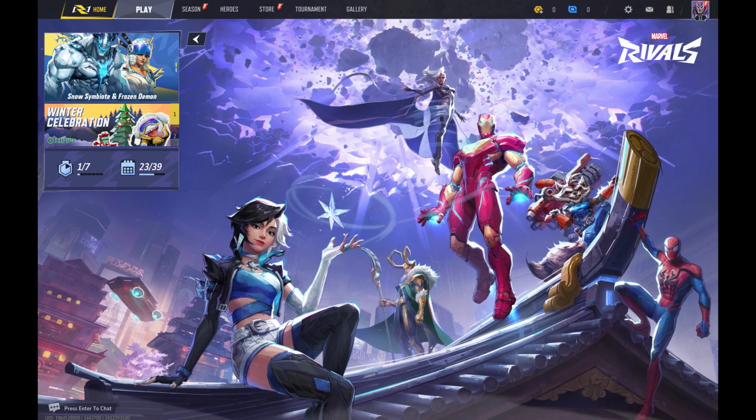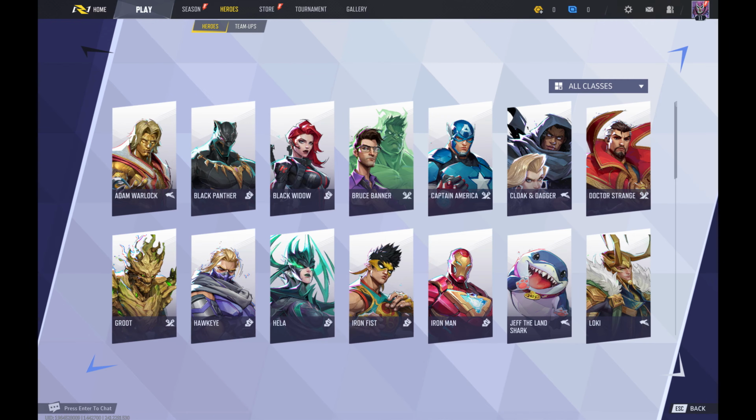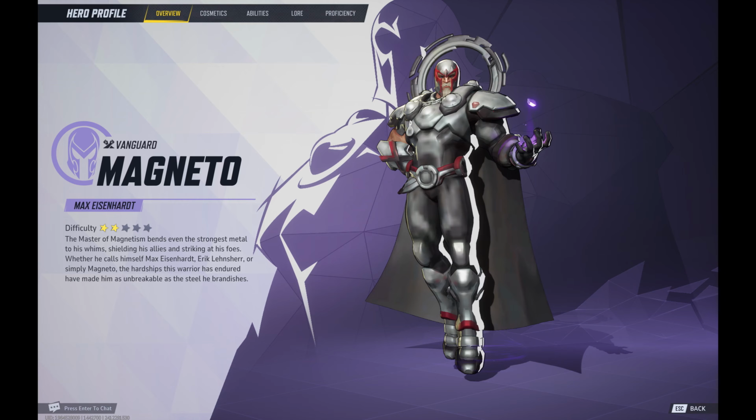Step 1. Navigate to the Marvel Rivals home screen and then click Heroes at the top of this screen. The Heroes screen opens. Step 2. Click the hero you want to change the costume for. In this example, I'll choose Magneto. The profile screen for that hero is displayed.